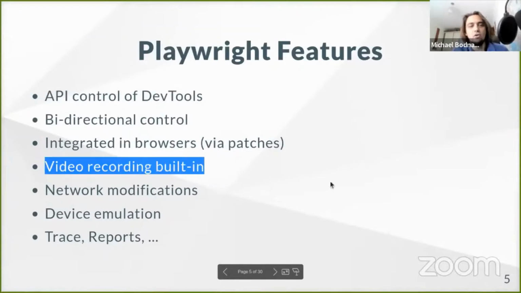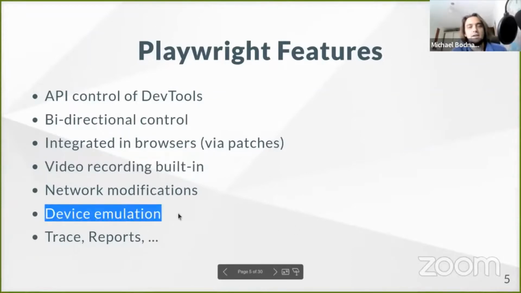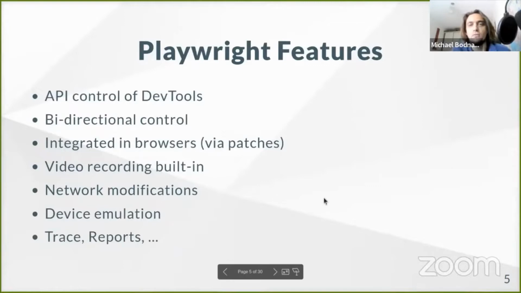What is also cool is that it has built-in video recording. So you don't need to think about how to record your video. It just works. It can emulate devices, so you can launch your test as if you are using a mobile browser on an iPhone or Samsung and so on. And there are more features, as they try to build their own ecosystem around it, not just a browser testing engine but a browser testing framework. They include reporting, a test runner, everything.